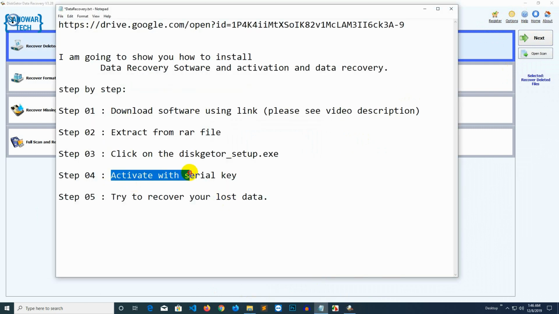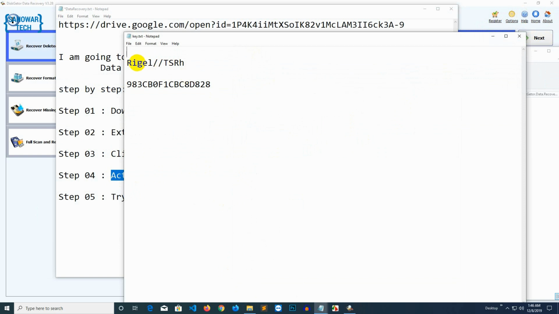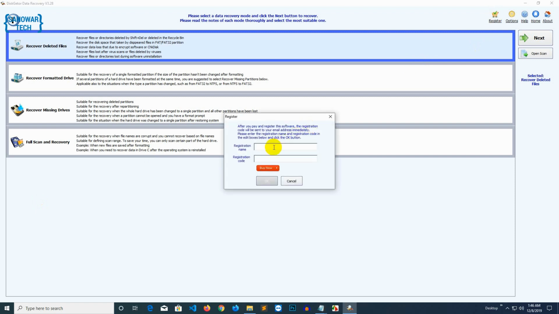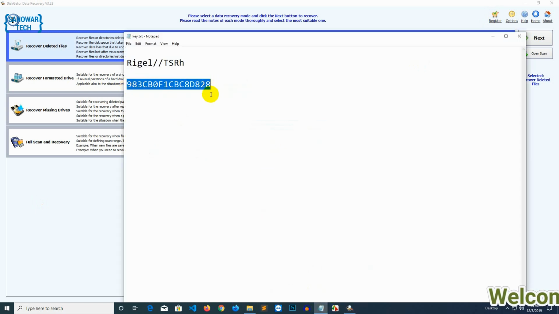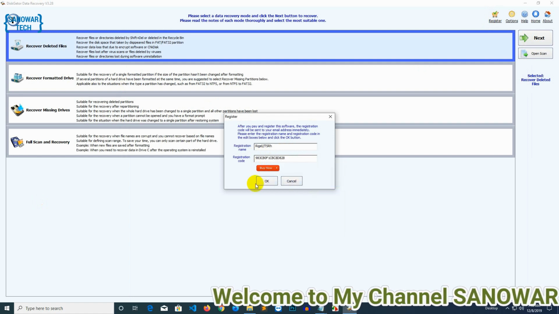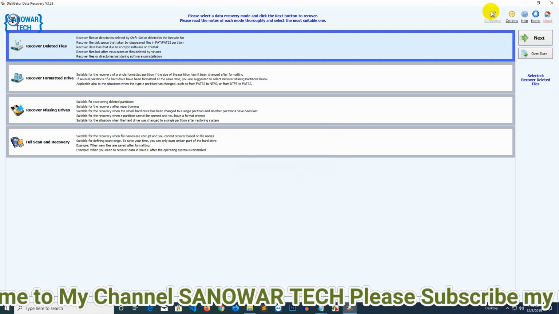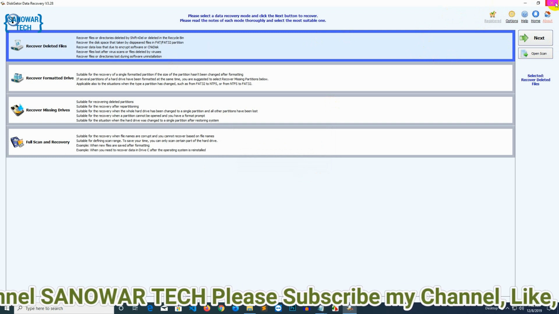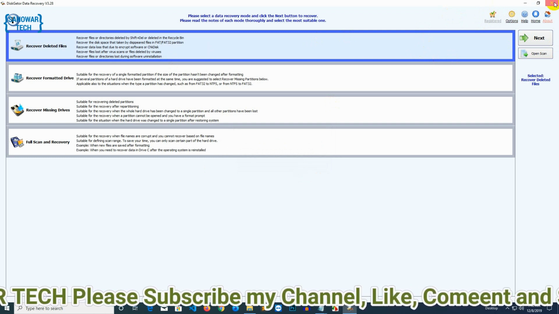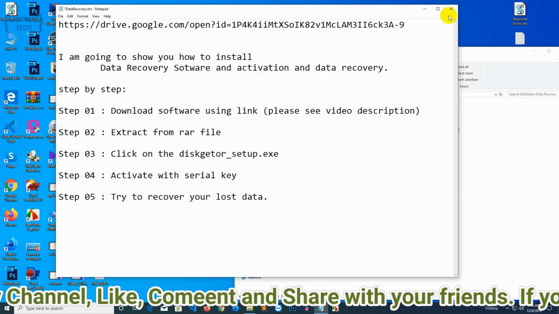Now activate with serial key. Go to the folder, open the key.txt file, copy name, click on the register, put there, copy, paste here. Okay, registration is successful. Okay, now I am formatting one drive. Activation completed.